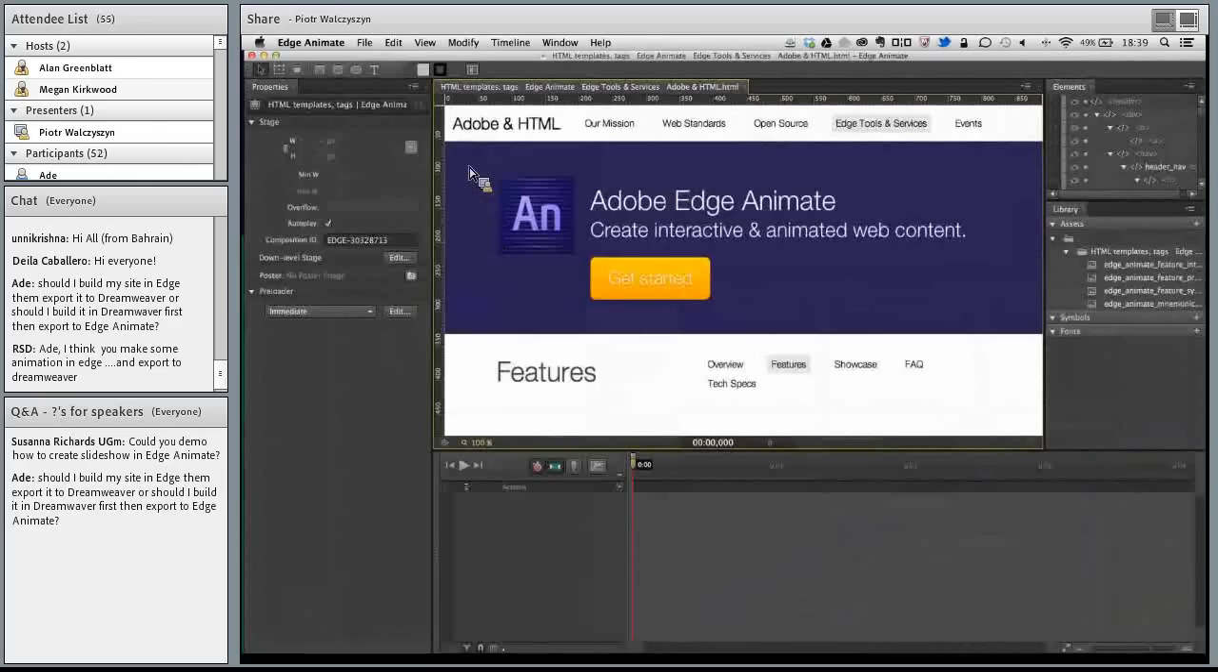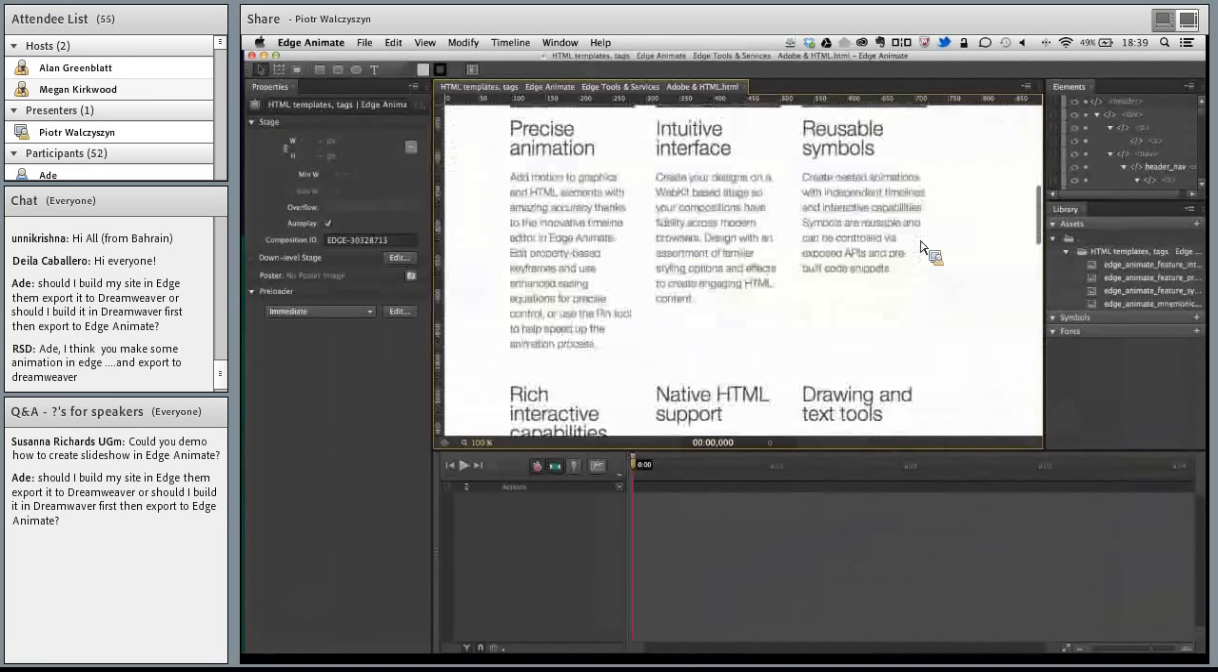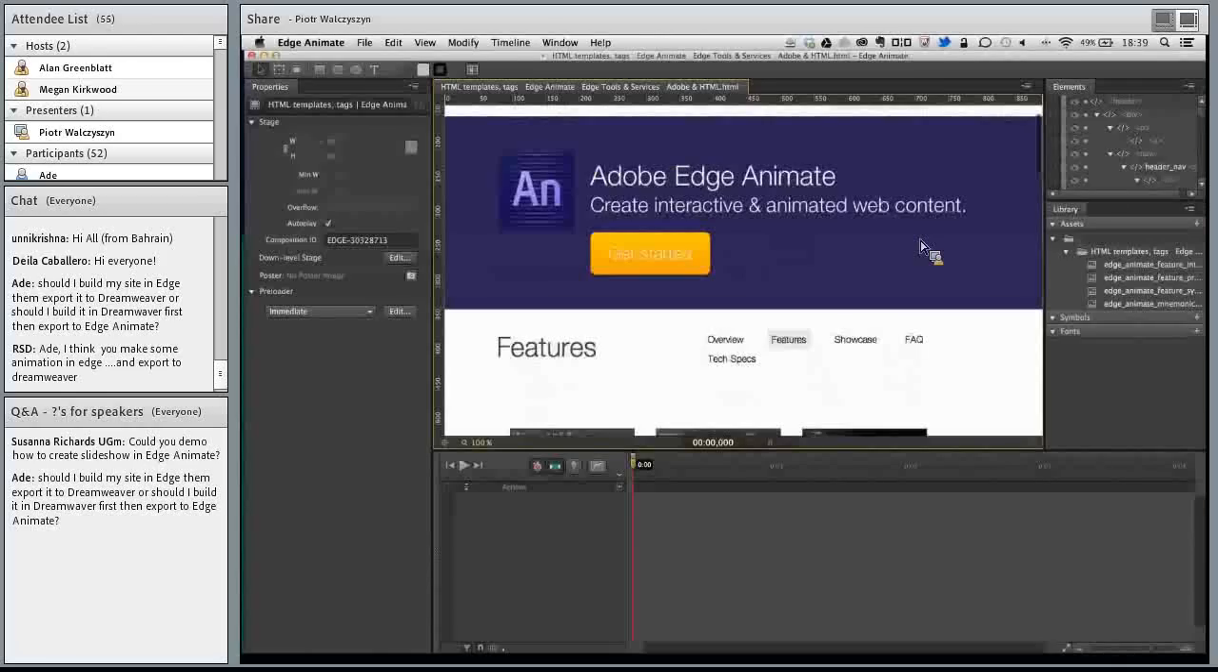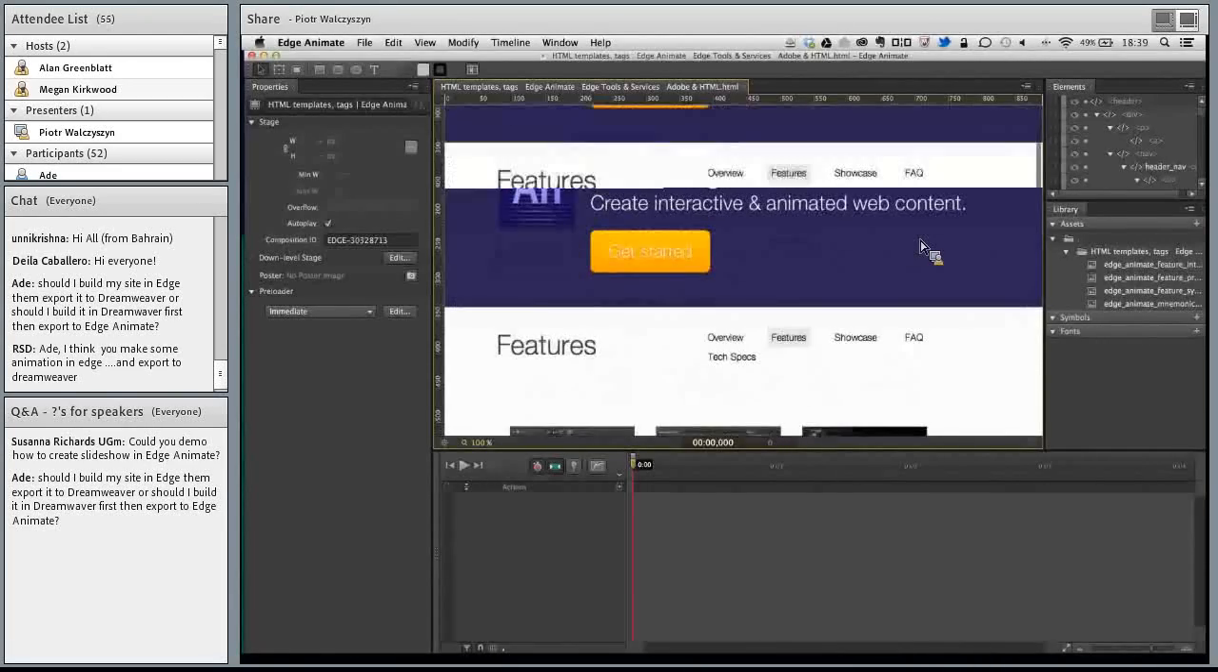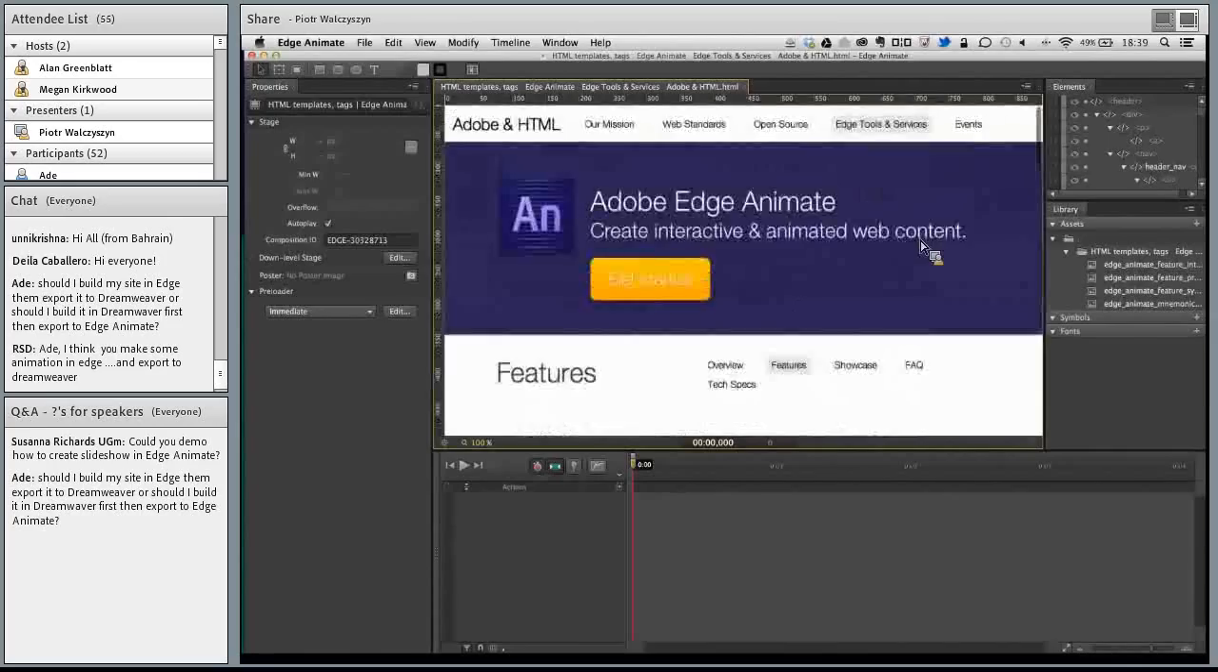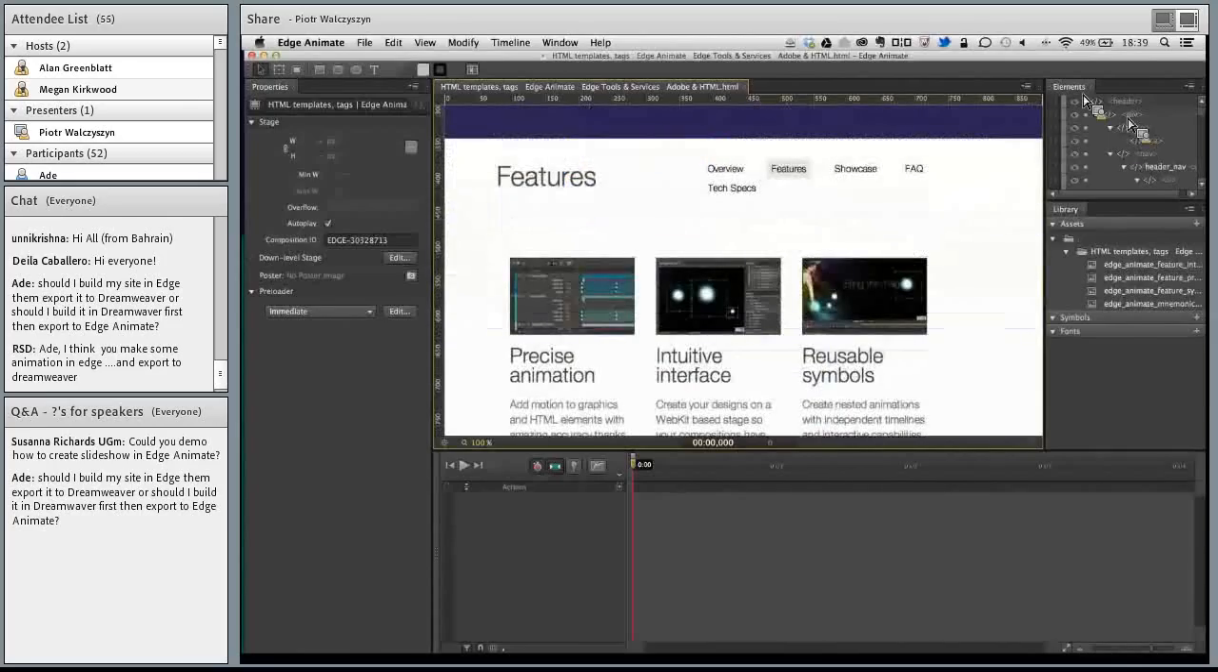If you go to Edge Animate's page on html.adobe.com, you will see a page like this, and basically it's just imported. Open it directly from Animate. Nothing else had to be done. Now, you can see here in the Elements panel in the upper right corner, it shows me the whole DOM structure of my loaded content.